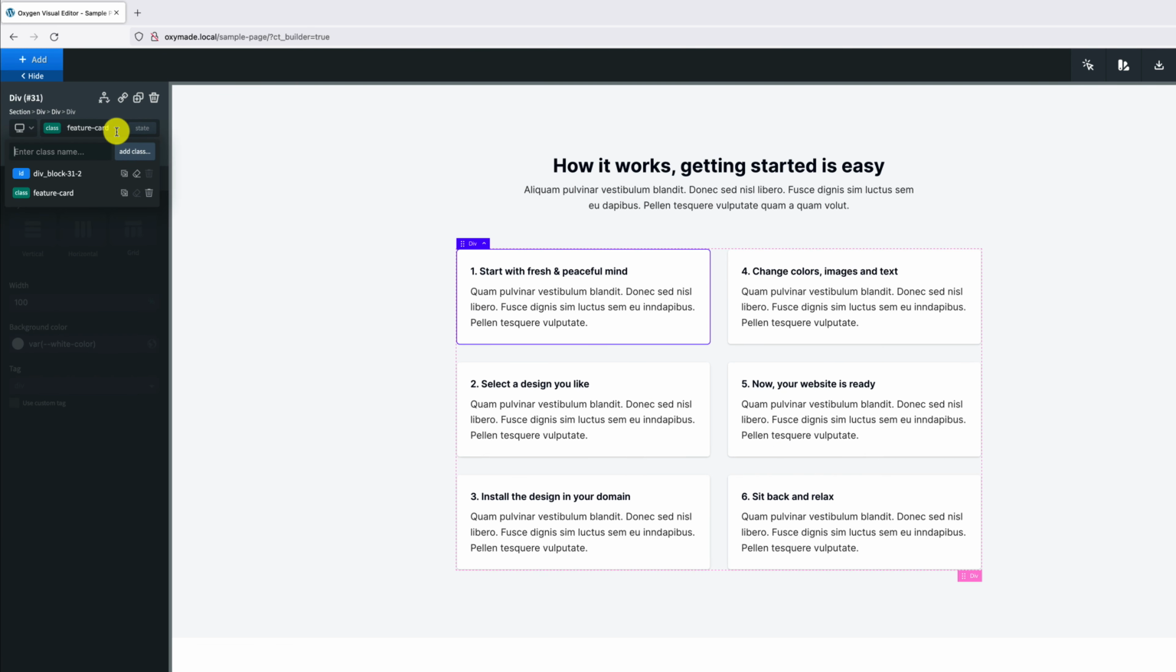As you can see, it automatically removed all the single classes and added the new class Feature Card to the element. All class styles were merged into this one class.